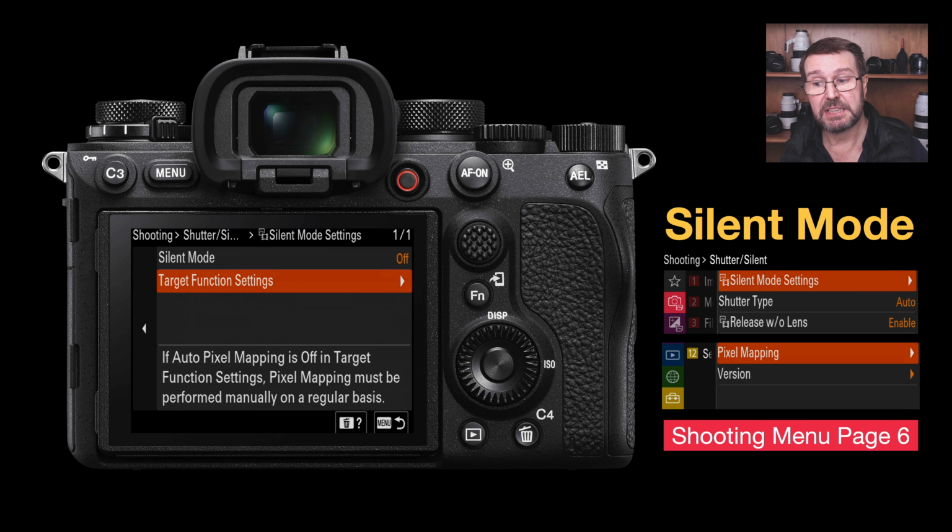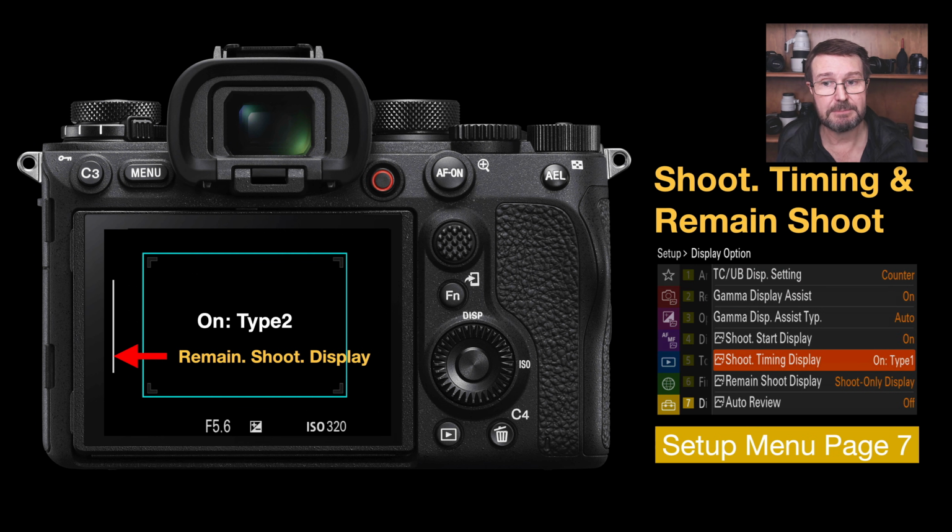We can basically go into silent mode settings and defer that pixel mapping to a time when we want it to do that function, so that we're not at danger of making any sound when we're right next to a pro golfer at a tournament. So of course, the camera can shoot in silent when using that electronic shutter, but to ensure that the camera makes absolutely no noises, we need to go into those silent mode settings.